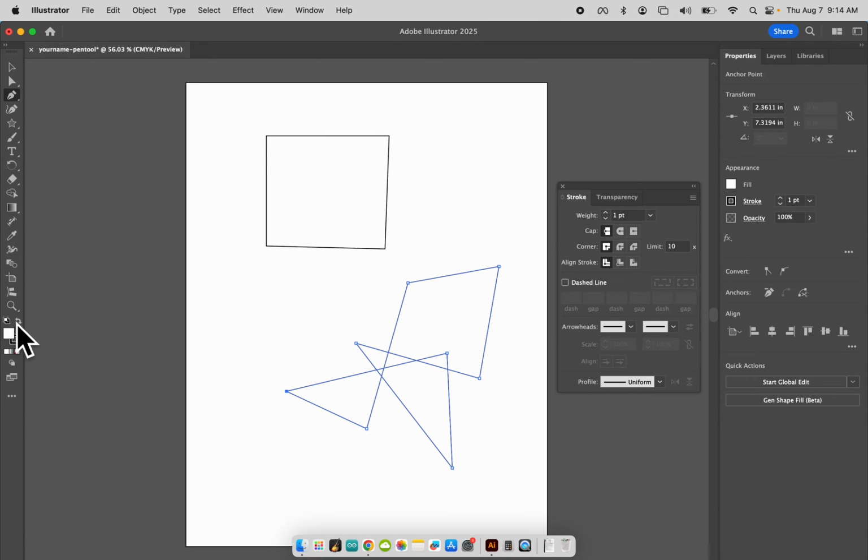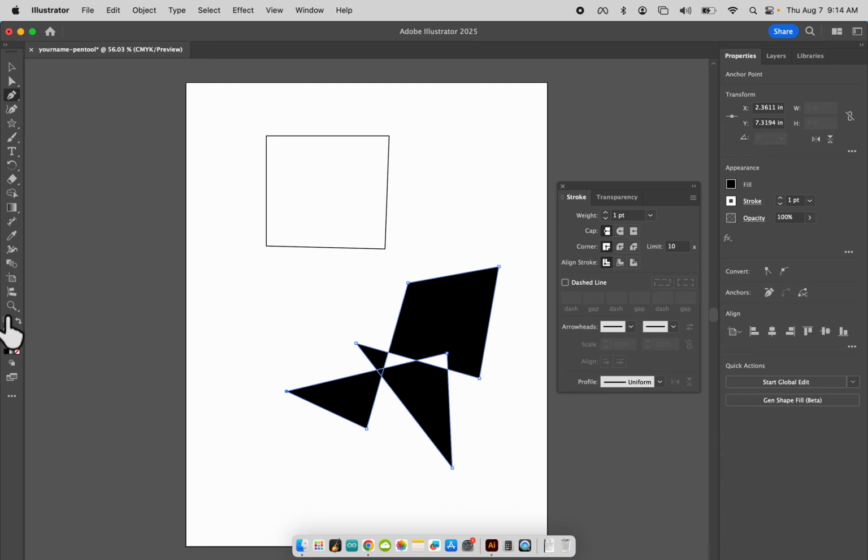I'm going to swap my fill and my stroke, and you'll see the fill goes in there. What is happening as I draw a line, the fill is filling from the start point to the end point. I can click in different points, and it's always going to go from the start point to the end point. And I can close off that.